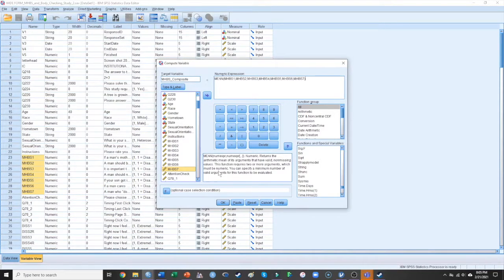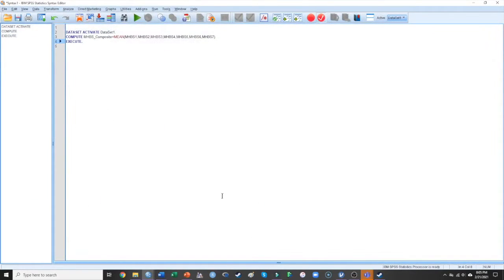One of the things that we could do if you want to get a little, now for those of you that are just interested in calculating the average, you're good to stop watching at this point. That's about what we've learned at this point. But for those of you that want to take it one step further, if we hit the paste button, that'll actually give us some syntax.